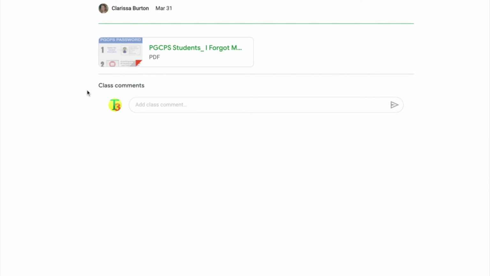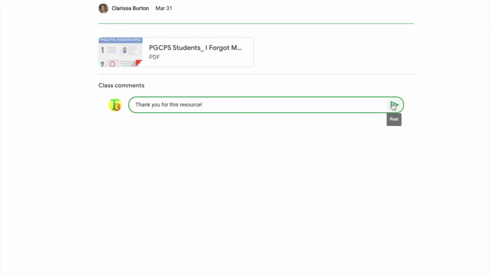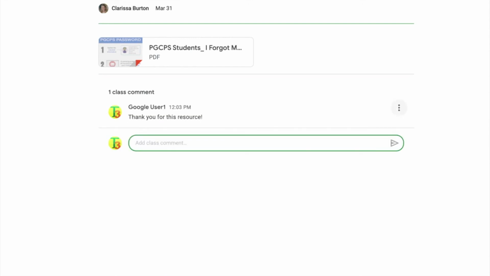If you have a question about the material or would like to leave a comment, you can do so under the class comments section. Click in the bubble next to your icon to type your comment. When you've finished, you'll click on the arrow inside of the right hand of the bubble to post your comment. And your comment is now viewable to the teacher and other classmates.